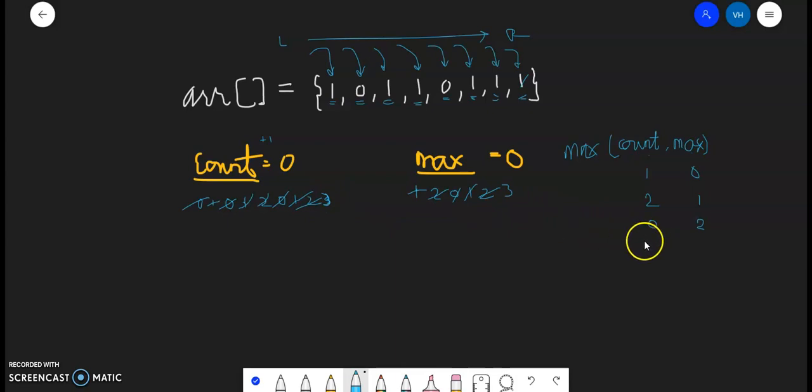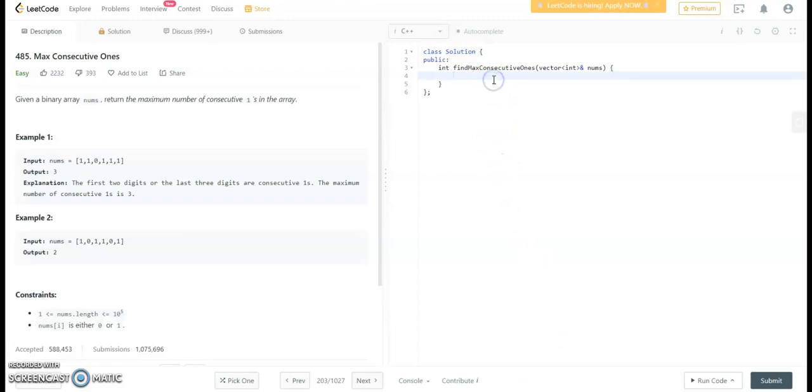So now what we do is that we return the maximum of the variables count or max, right? So now let us code our logic here. First we would declare 3 variables: int i equals 0, counter equals 0, and maximum equals 0.